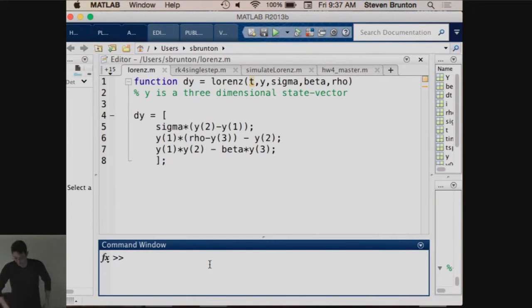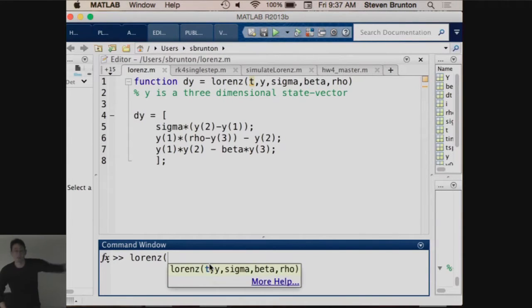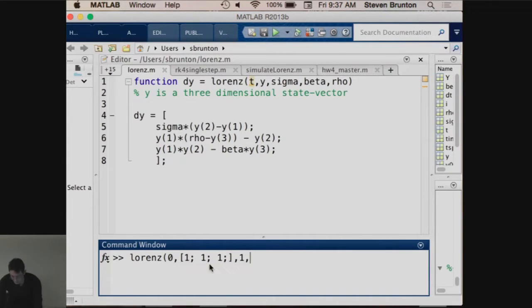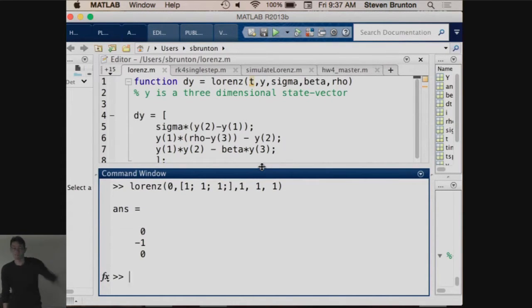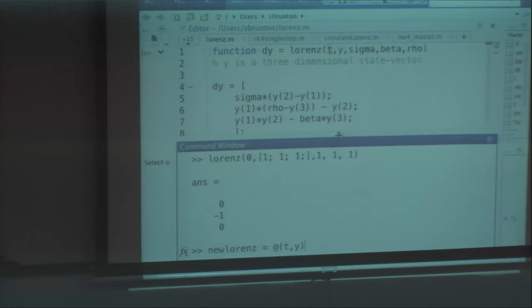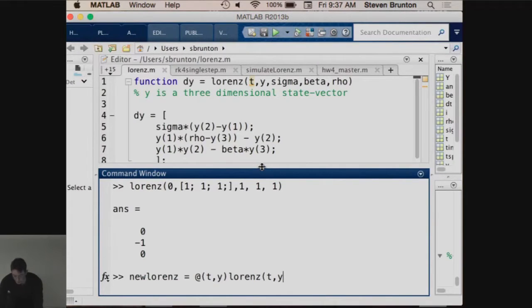Okay, so let's see if I can do this. So Lorentz is a function of 5 variables, right? I give it a time times 0, some state like 1, 1, 1, and then sigma, beta, rho. Okay, and if I give it all 5 numbers, it spits out the Lorentz vector field at those parameters and points in time and space. Okay, but I could say, let's call it new Lorentz equals a function of t and y only. So that's what this at t comma y means. I'm defining on the fly a function of just t and y. And that function is going to be my original Lorentz function of t and y, but I'm going to lock into place sigma, beta, and rho.